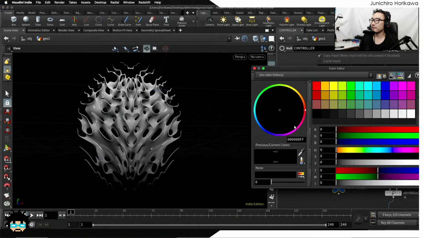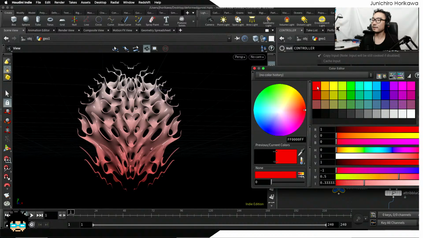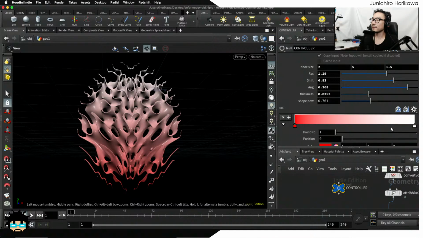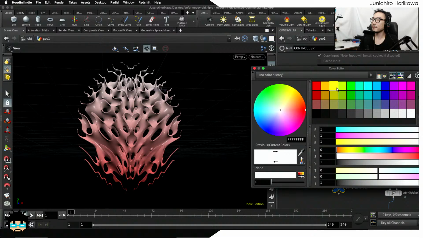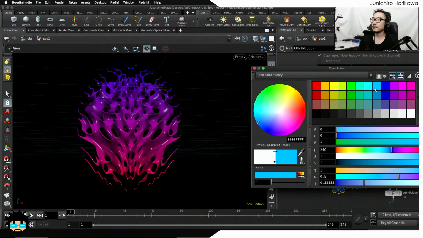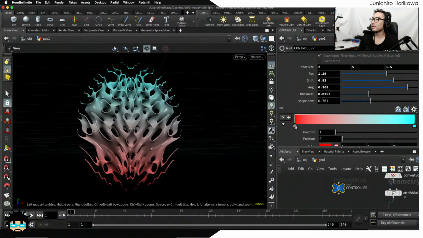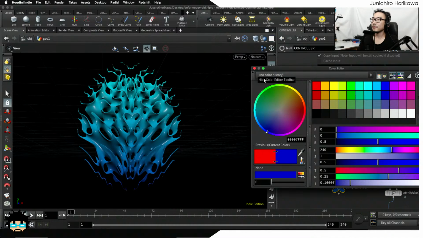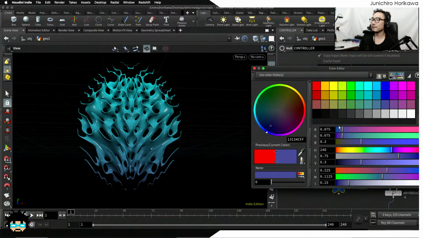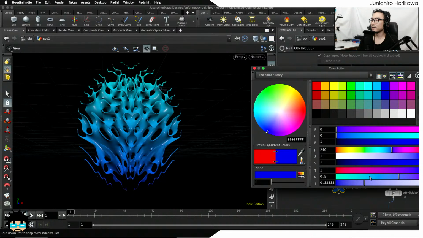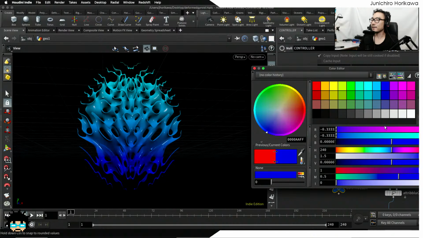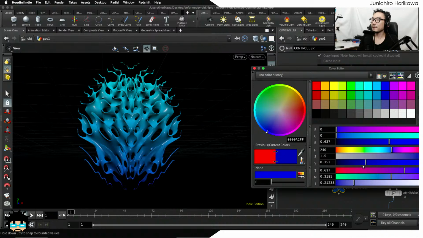The bottom part, let's say I want to make it red. The top part, let's say I want to make it yellow or green or blue. Let's make it bluish. A bit darker. Let's make it a bit darker. Yeah, maybe too dark.